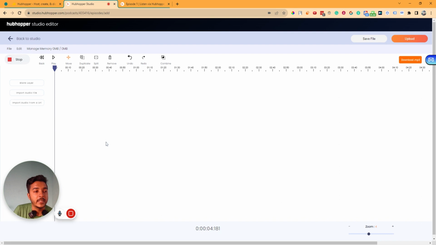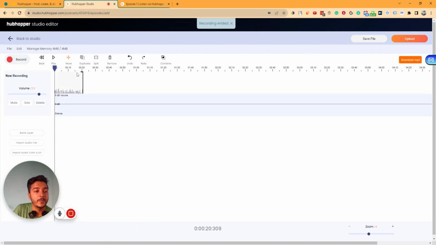They're saying that it's now recording. Hope you get the idea. Here they are saying it's now recording, but not sure why it's not moving actually. You can have blank layer, you can import audio file, and you can import audio from URL also. Here 3 options are available. So let me stop this recording and see here, this is my recording.